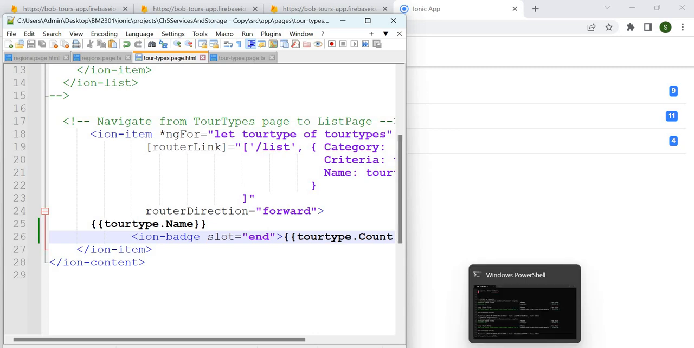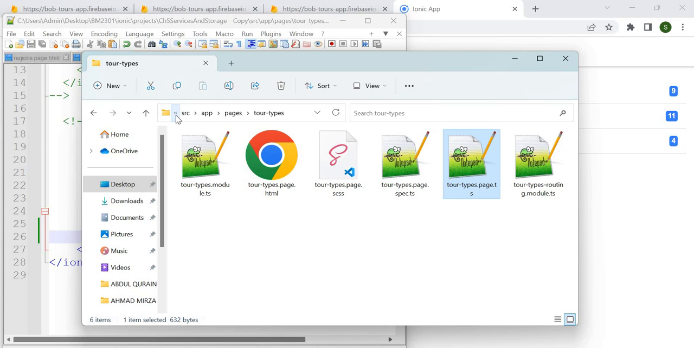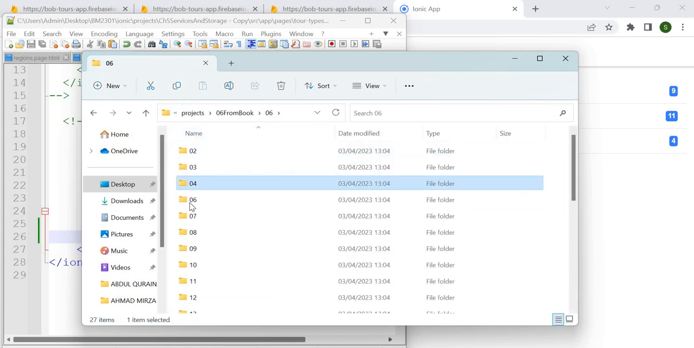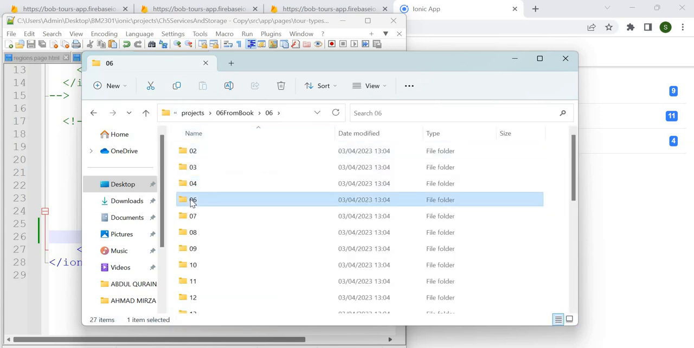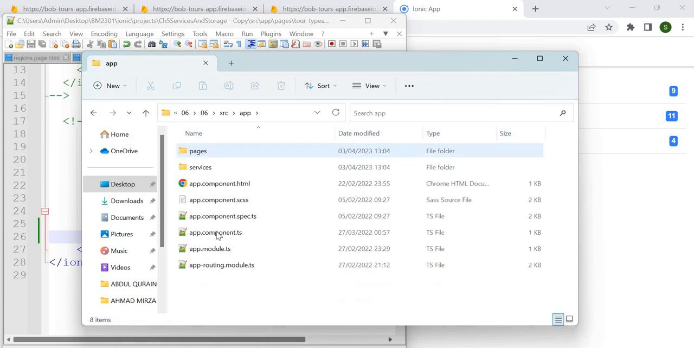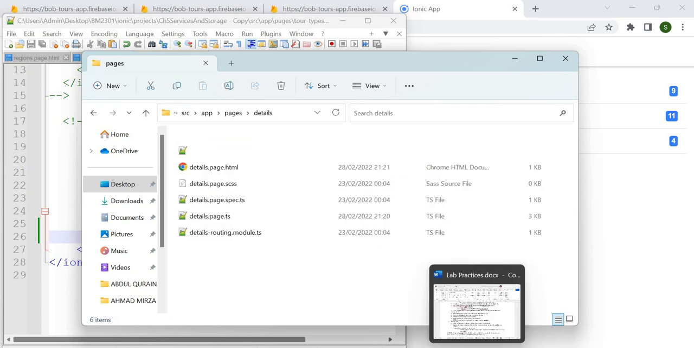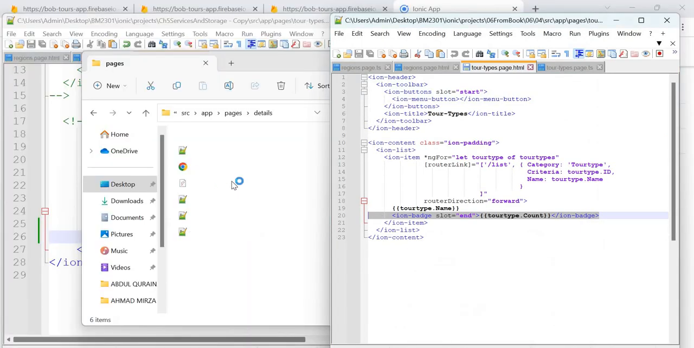Let's move on and do the next one. Okay, I'm going to go here. The next one is called a card, right? So you can see there is no 05, it is 06 is the card. So in here, we are going to go and get in the details page. Pages, details. Let's open up our right window here.